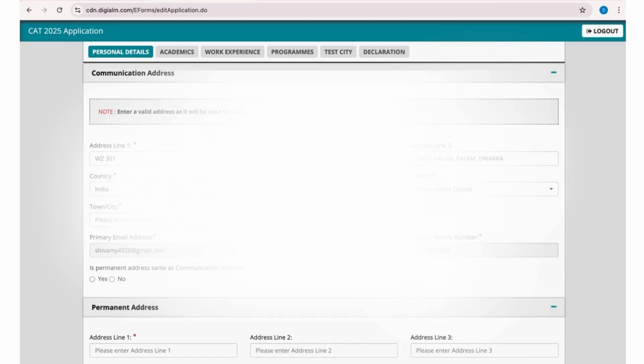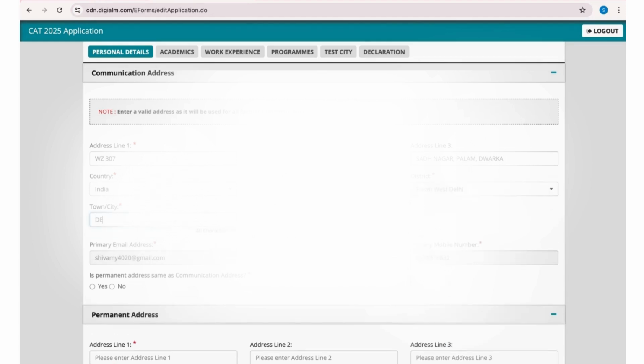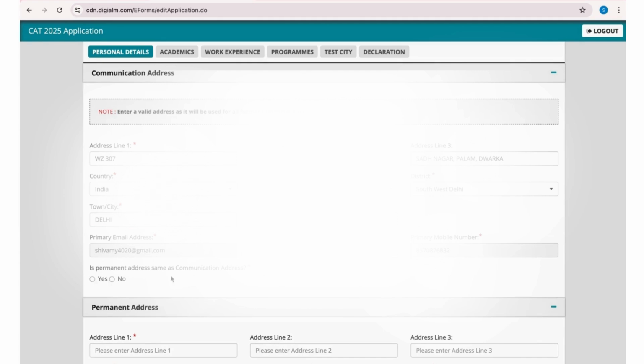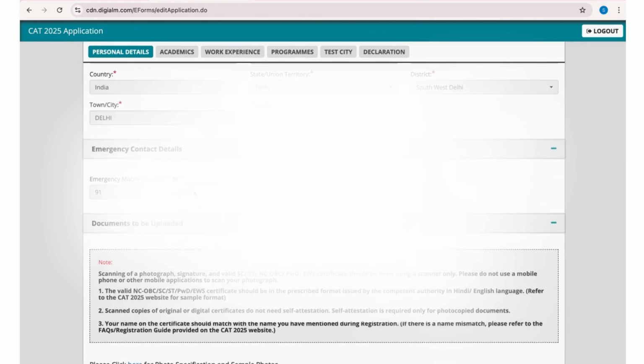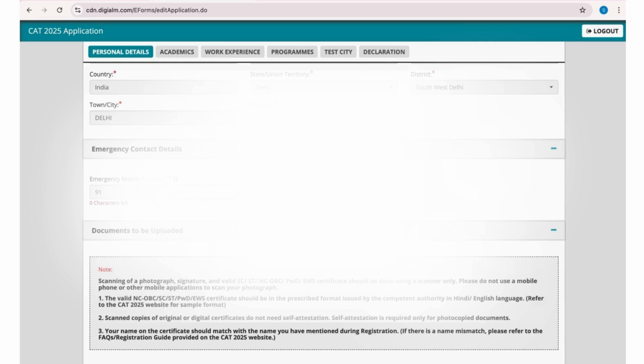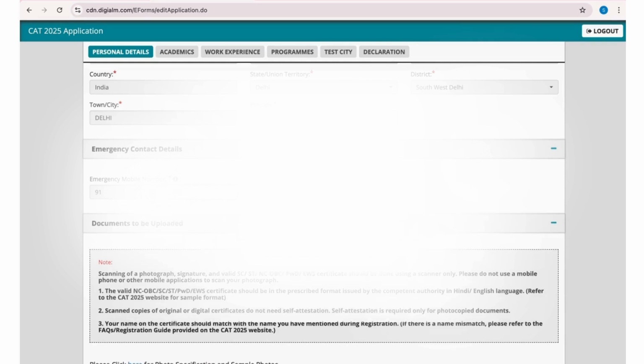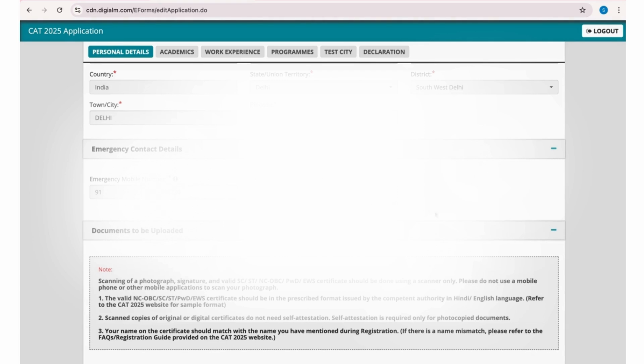After entering your communication address, if your present address is also the same, you need to click on yes, or otherwise you can fill out your permanent address. Then comes the emergency contact details section. So here you need to enter the mobile number of some emergency contact and your relationship with them.